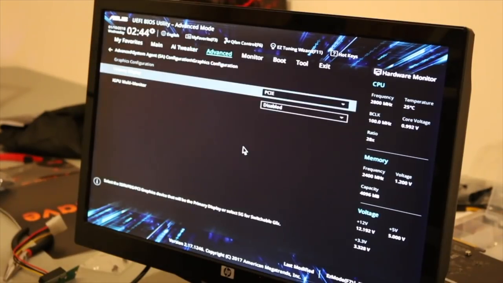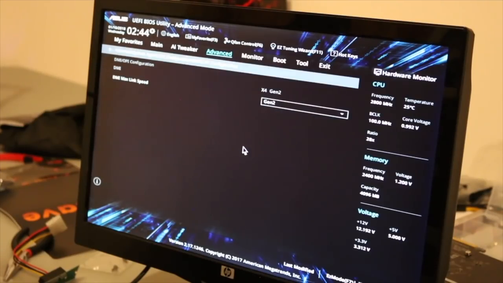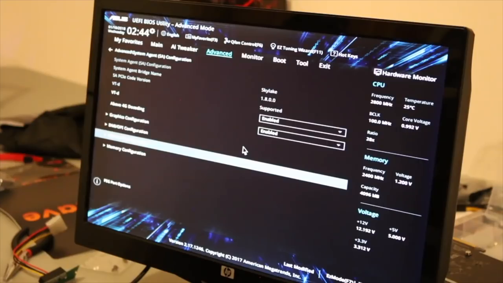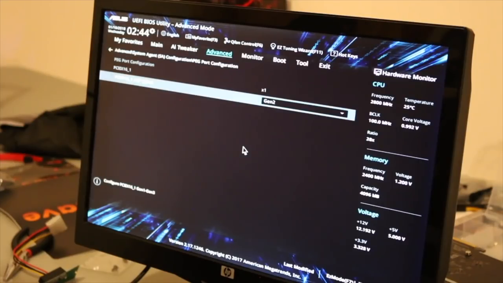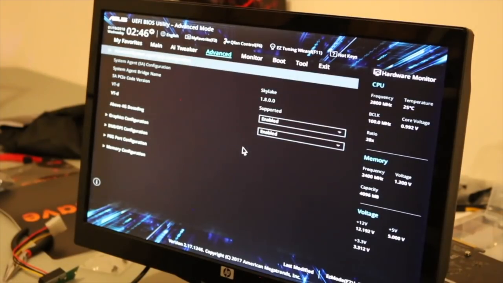Next up, make sure in graphics configuration you're on PCIe there. And then we're going to go to DMI. We're going to be on Gen 2. It was set on auto to begin with. Then you go down to peg port config, and we're going to go Gen 2 there as well. I think it was on auto as well to begin with. Next, we're going to go back.